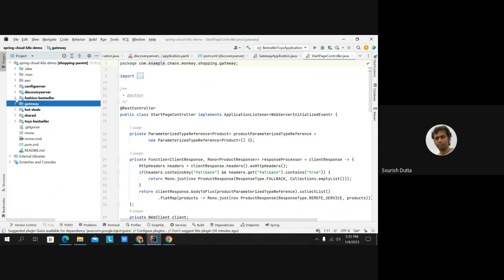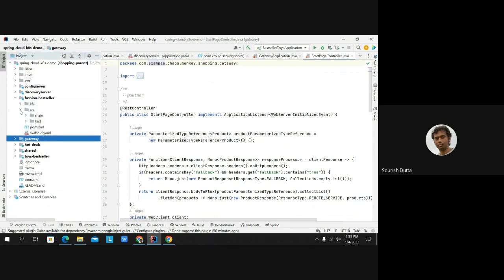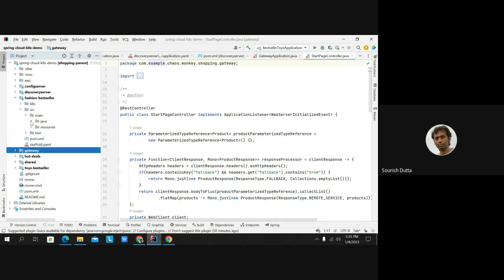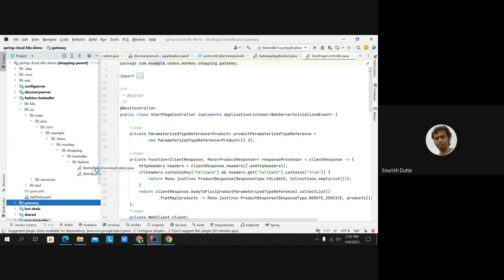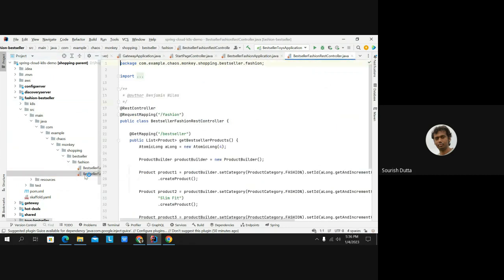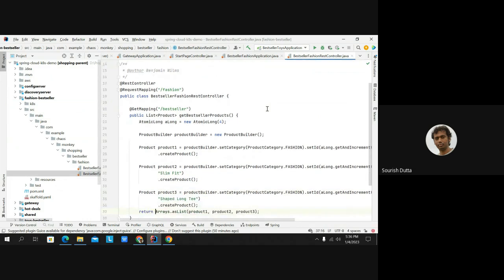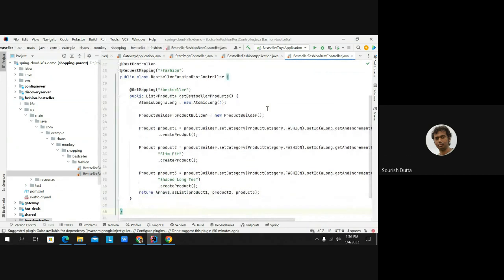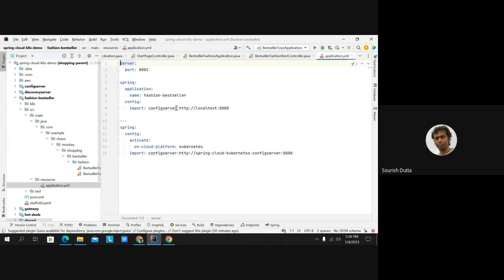Now, similarly, we can look into the other three services. Nothing but it has enable discovery client. It has a fashion bestseller. And in the fashion bestseller, what you have is the atomic long product builder. It has just built normal sample data and returning it. Here in the resources, it's the same thing.